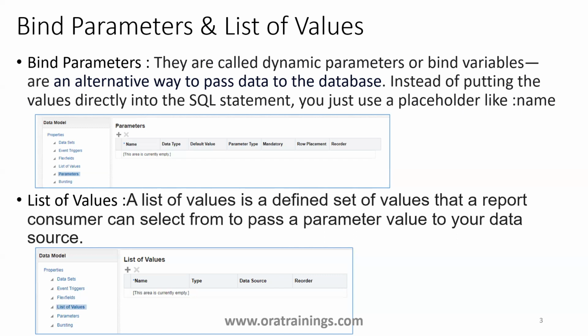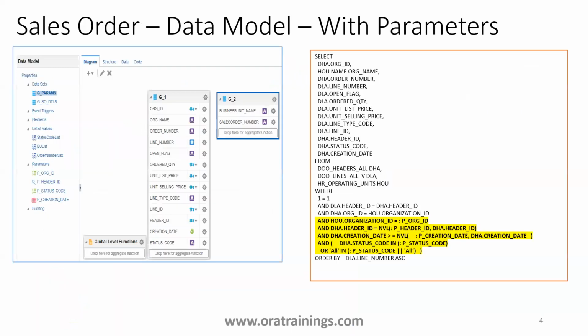Now let us discuss the bind parameter and the list of values with one of the report approaches. In this sample today, we'll discuss a report based on sales order tables. Here we have four parameters. One is organization ID. Another is header ID, nothing but the sales order header ID. Another is sales order status code. The next one is the sales order creation date. Here I have highlighted them.